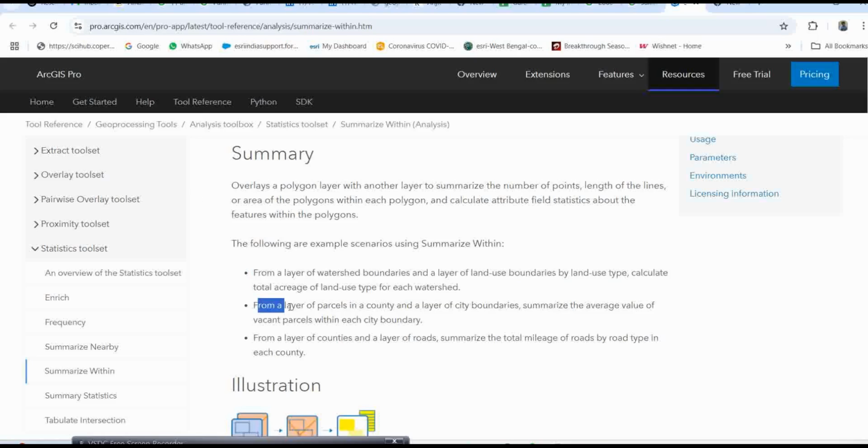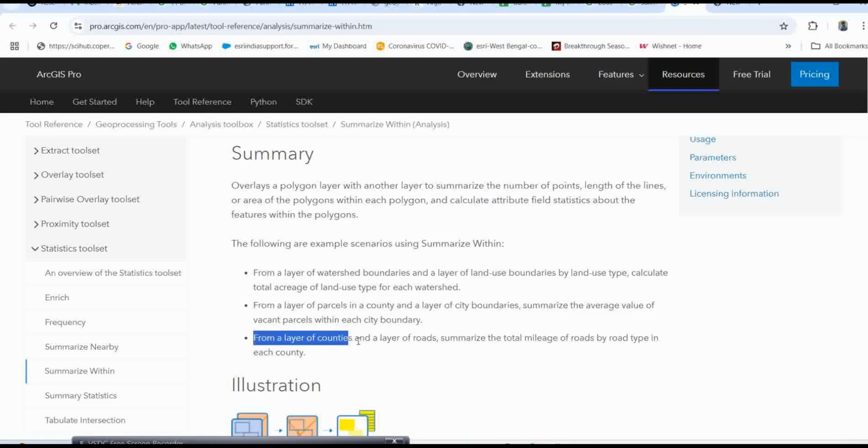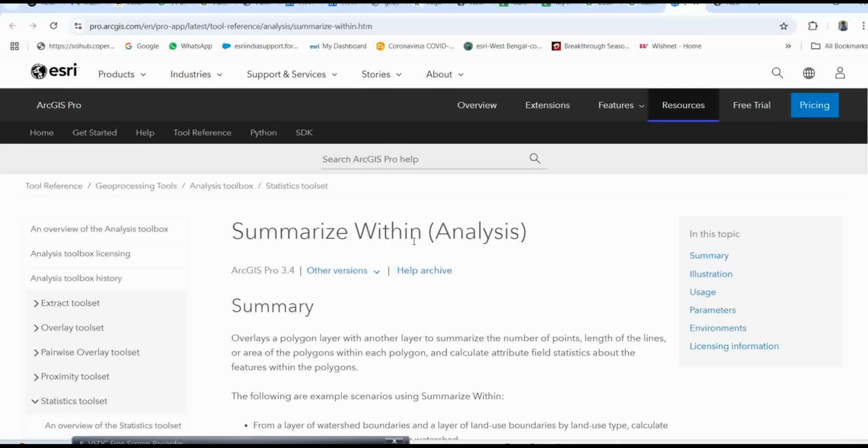Then suppose from a layer of parcels in the county, and a city boundary, you summarize the average value of the vacant parcels within each city boundary. You can do that too. And from the layers of countries and roads, you summarize the mileage of the roads by road type in each country. In that case also we are going to use this Summarize Within tool.